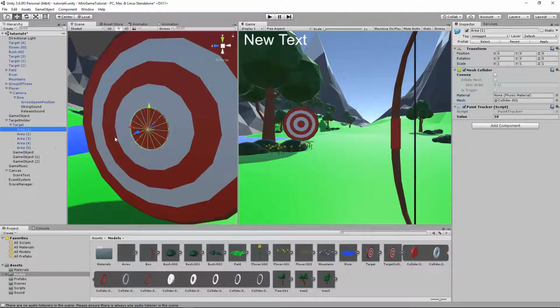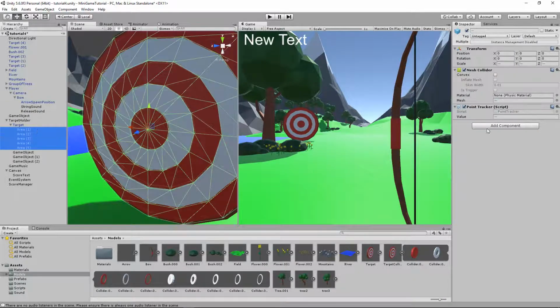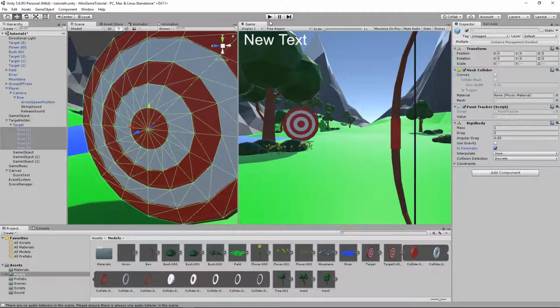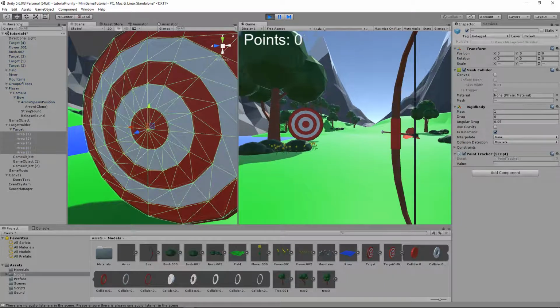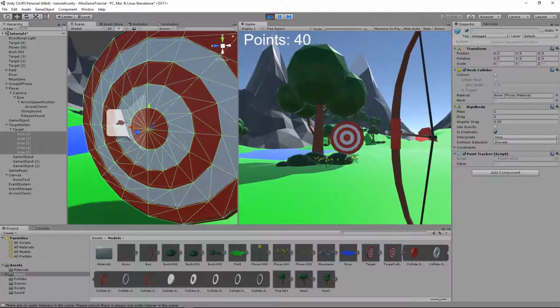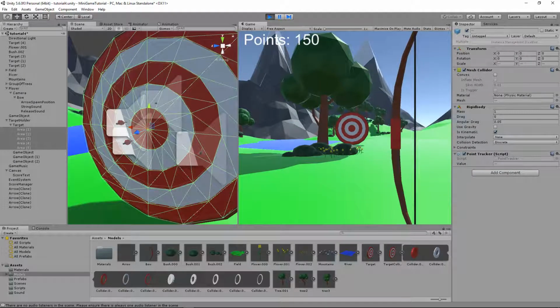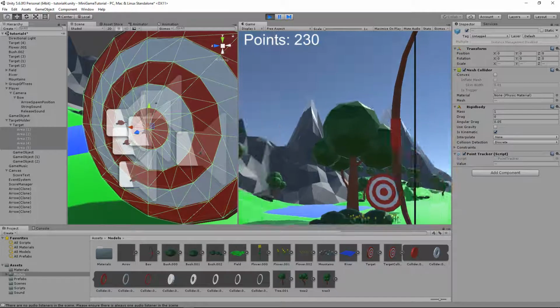But we also need rigid bodies, because triggers don't work without rigid bodies. So don't use gravity, is kinematic, and now it's going to be great. So now as we hit it, it changes the points. Ah, cool, huh? Just like we want it to.